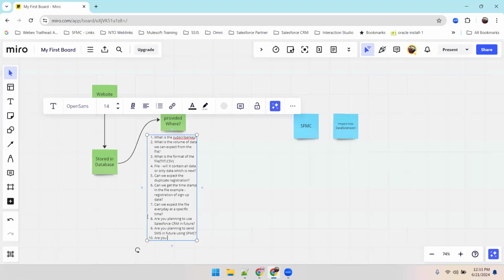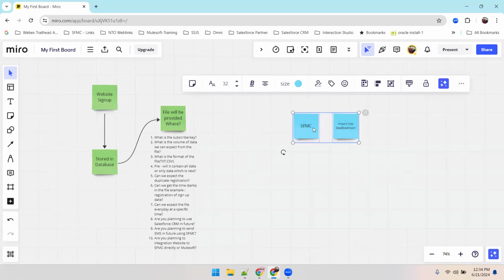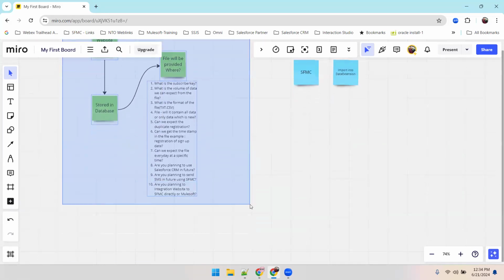Are you planning to integrate the website to SFMC directly or through MuleSoft in future? These are some additional questions. As and when I get questions, I'll be putting them here. So this is what I have now. It's purely SFMC. So this is only one simple example.